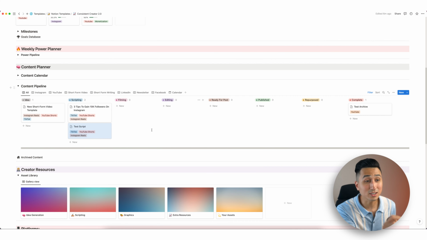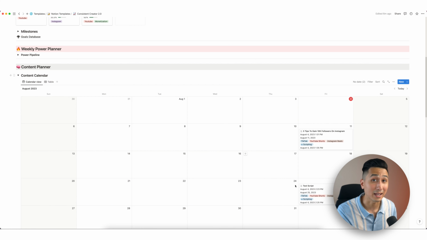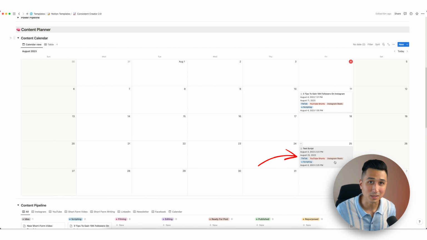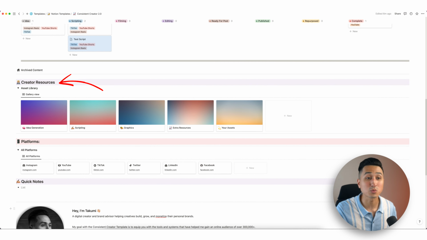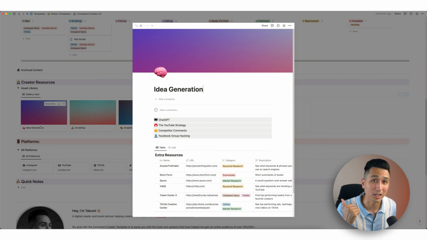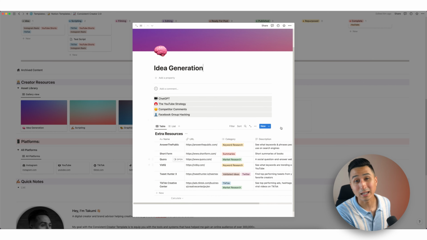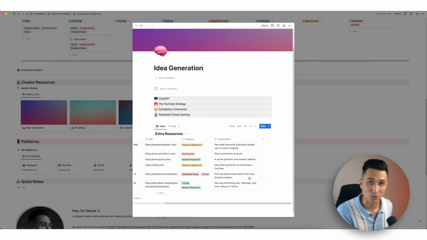But now going back, this content pipeline and calendar are linked. So whatever changes you make here will automatically populate on the calendar, which makes everything seamless. But moving down, we have the Creator Resources area, and this section is where I've added all of the different assets and softwares I personally use to help me stay consistent with my content. So everything I use for idea generation, scripting, and graphics.